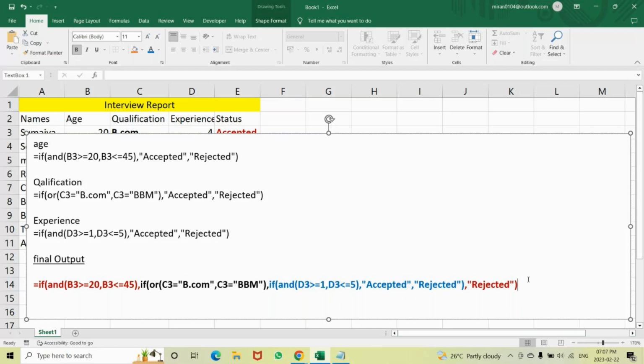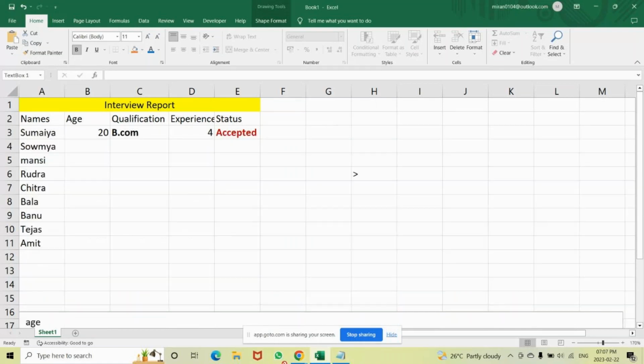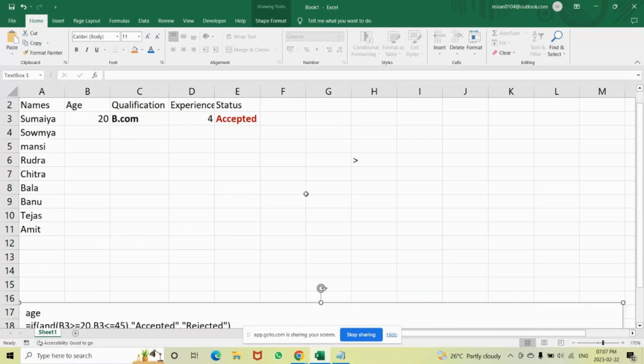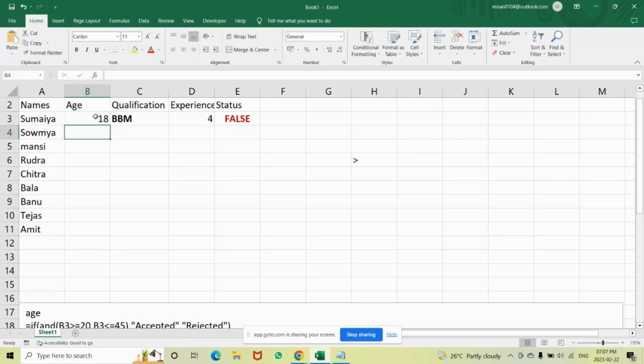I've just given it like this, copied and pasted here. After copy pasting this, let me bring this below. I'll just put it down. Now see, if I change this to PBM, it is accepted. I'll change to 21, accepted. I'll change to 18, it says false. I'll change this to 14, false.